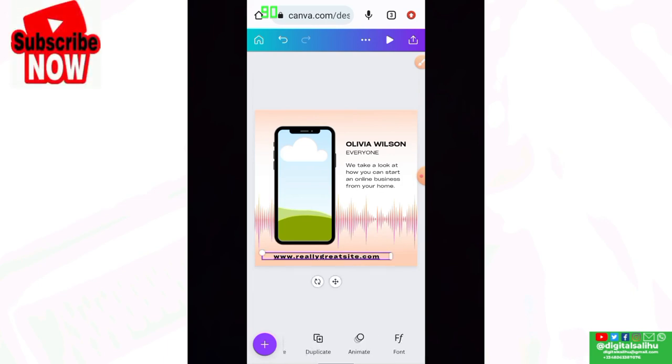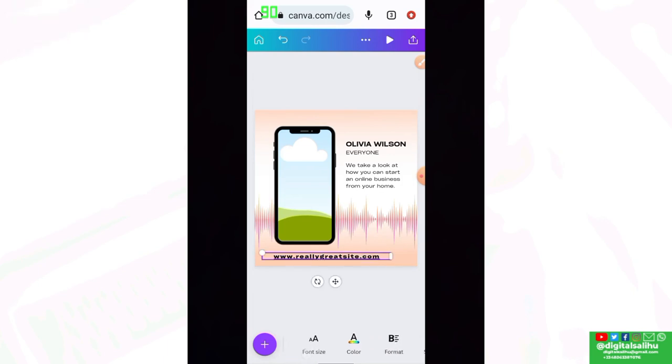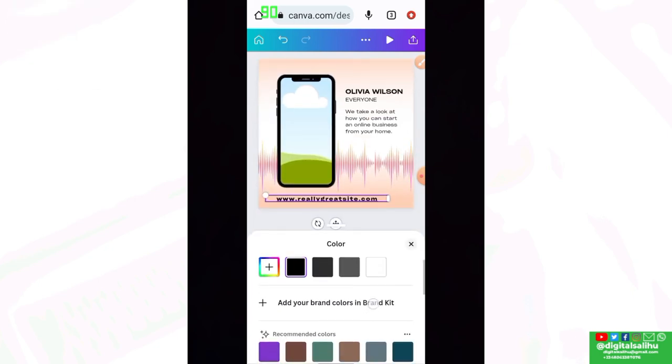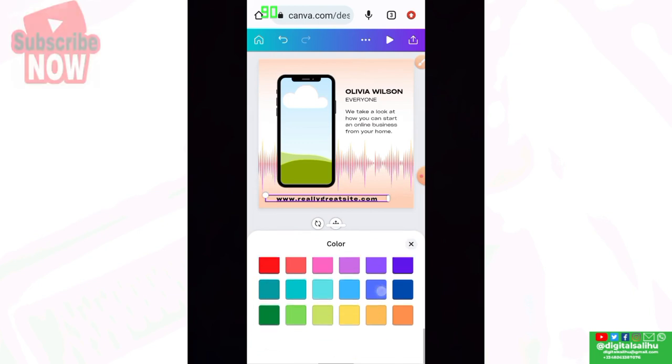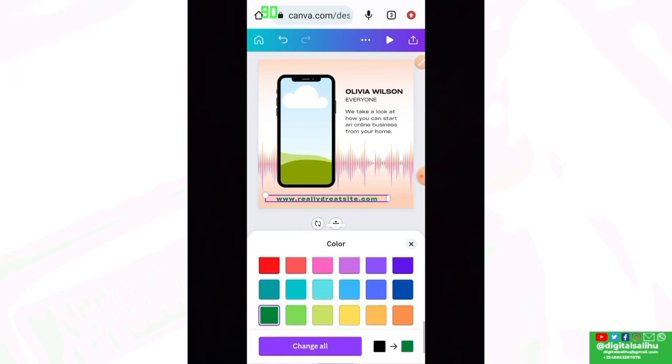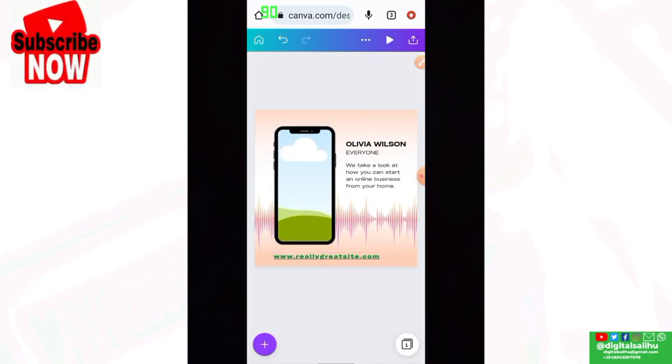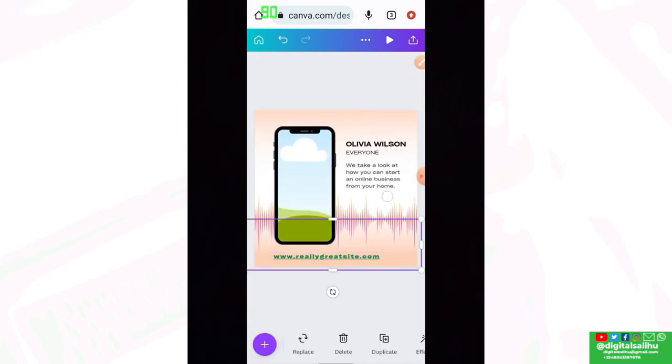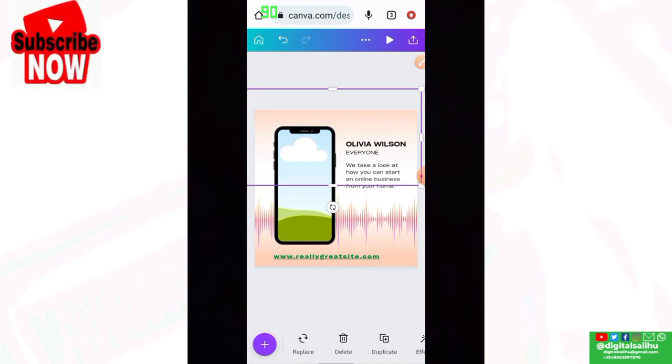So let's say that we want to change the color. You can see color at this particular place. Just click on color and put whatsoever color you want. You can put green. Can you see it changes to green? And several other things.